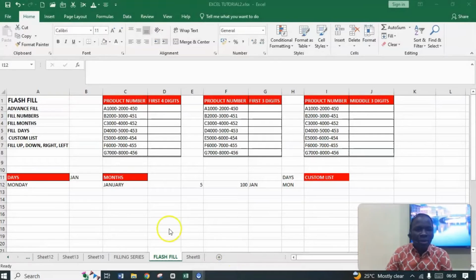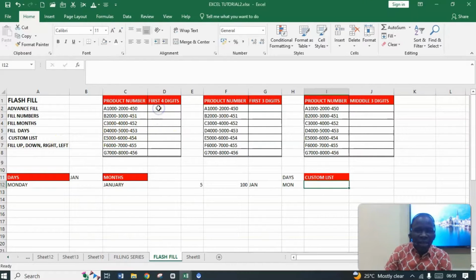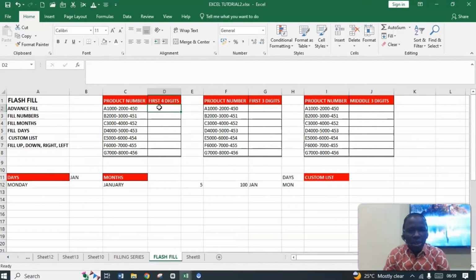So today we are going to learn about flash fill. Flash fill in Microsoft Excel. So we will learn about advanced fill, fill numbers, fill months, fill days, custom list, fill up, down, right, and left.